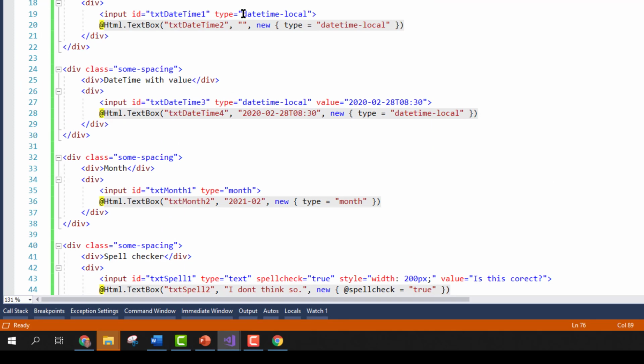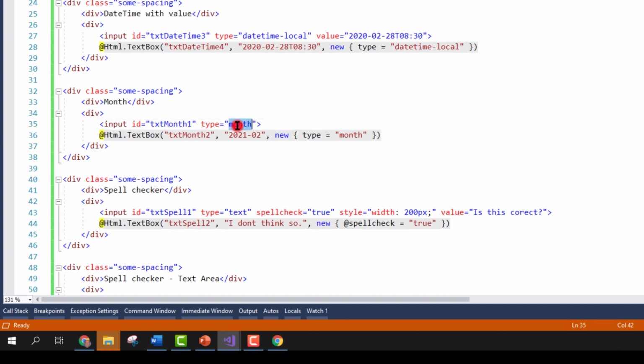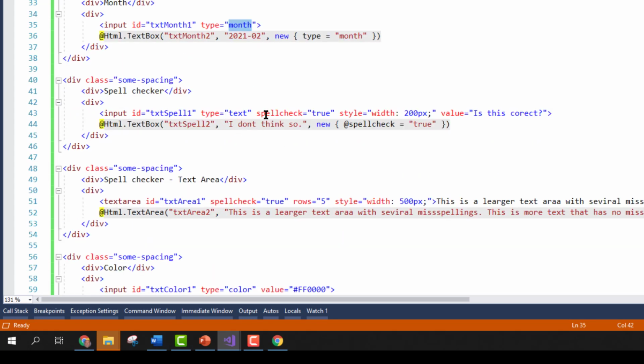Let's check it out again. So date time gives you that nice, powerful date time picker. The month, if you don't need to get to a specific day and a time, then you can use the type month. Now we're back to type text, except we're turning on spell check, right? So we've got a spell check for a single line input box, and then really the same thing for a multi-line input box. It's just called a text area, right?